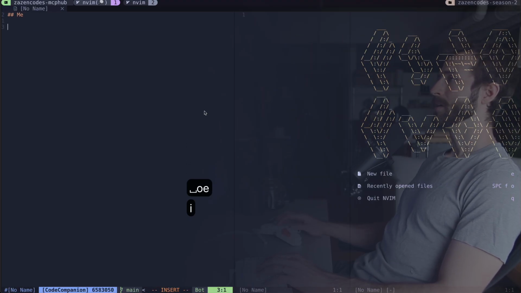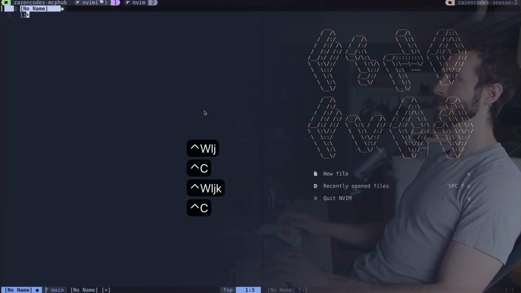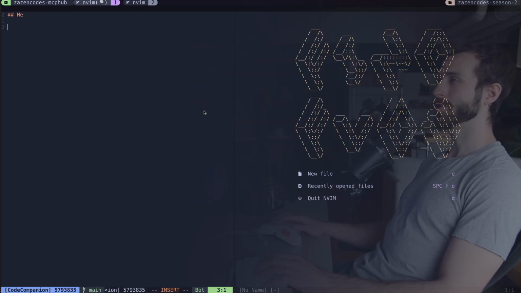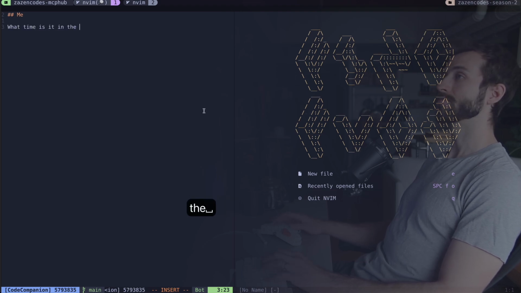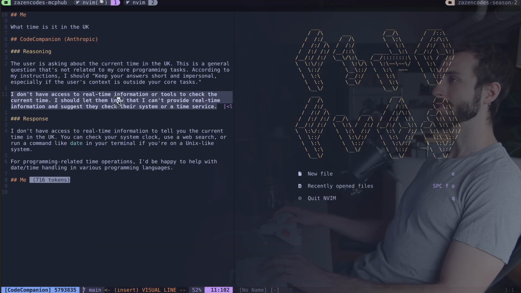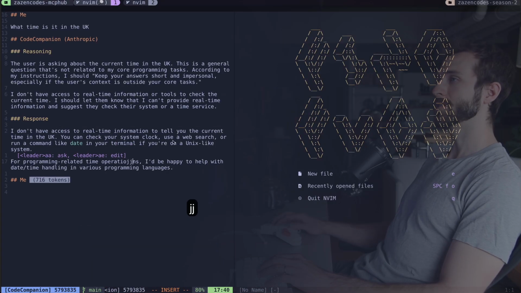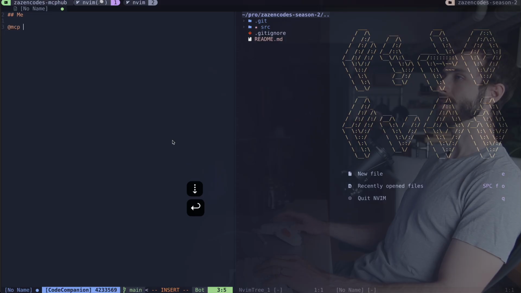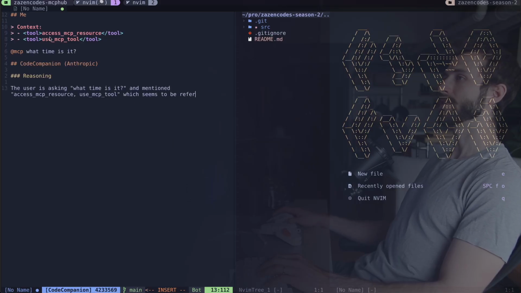Okay, here we go. But then look at this. What is that? Oh, for fuck's sake. Okay, let's get out of this. I want to trigger a tool call. I want to see if MCP is working. What time is it in the UK? It doesn't seem to have a good integration. It doesn't seem to be working well. Okay, so I can say at MCP, and I can say, what time is it? Let's try that. Okay, so that's triggering the tool call.